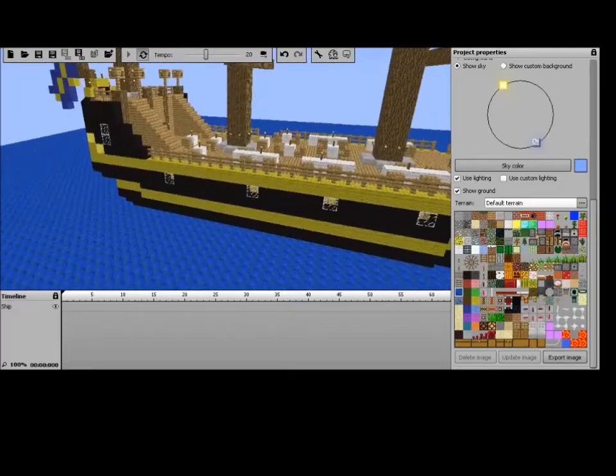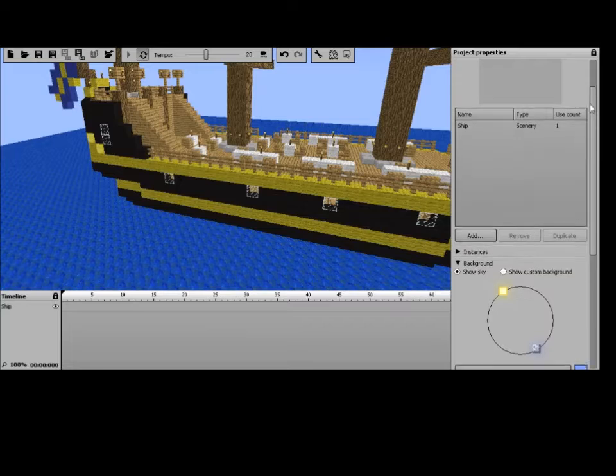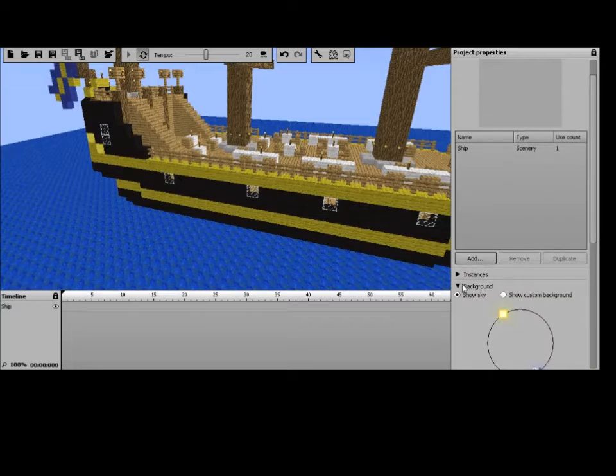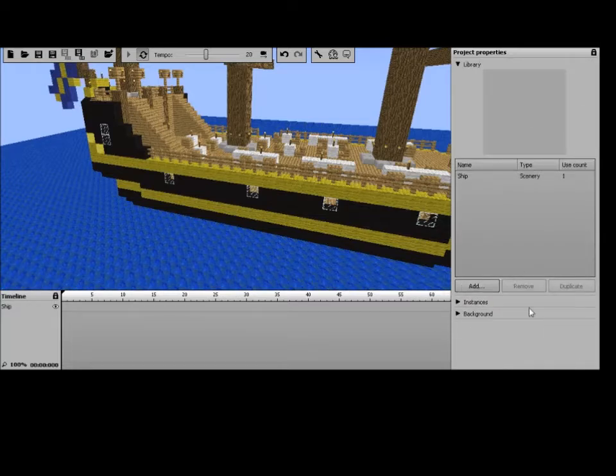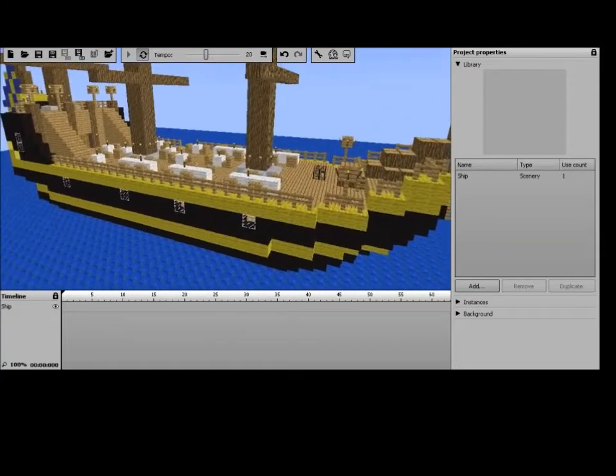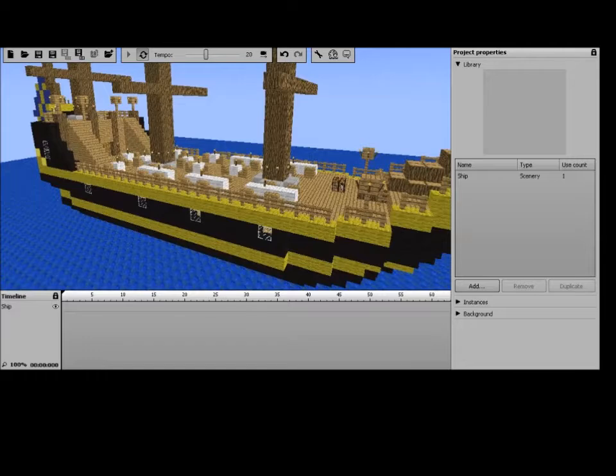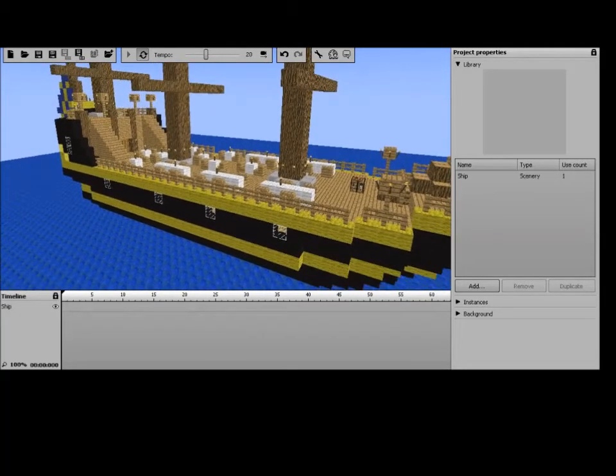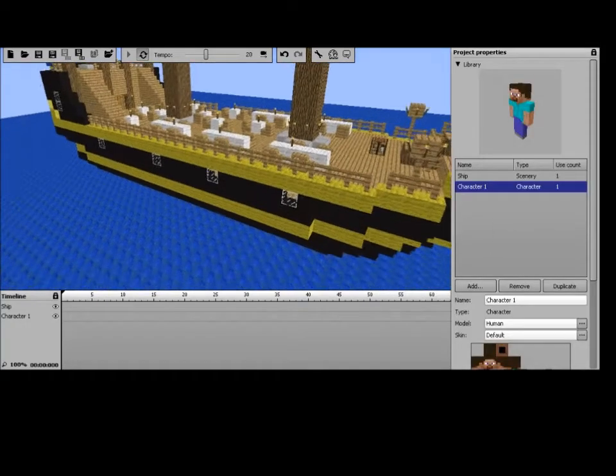That's cool. Okay, so now we're going to scroll back up and close this background so it doesn't have a lot of tabs open. Now we want to add people. You can add people, or you can add characters, items, you can add anything to your animation. But I'm going to hit add character.